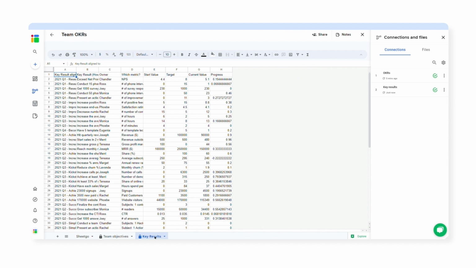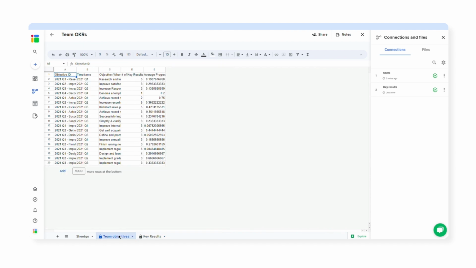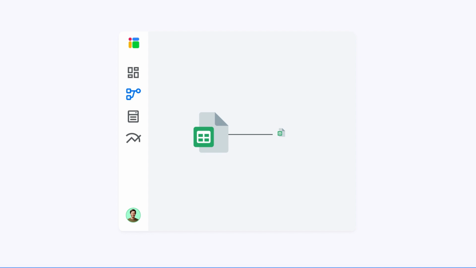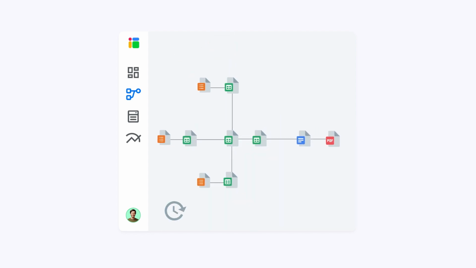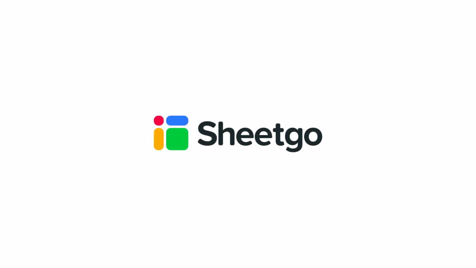This is just one example of how you can create a workflow with Sheetgo. The possibilities are endless. You can create multiple connections within the same workflow to automate entire business processes and boost your productivity. Sign up for Sheetgo and explore all the possibilities. Say goodbye to manual work and say hello to automation. That's how you can create a workflow with Sheetgo.